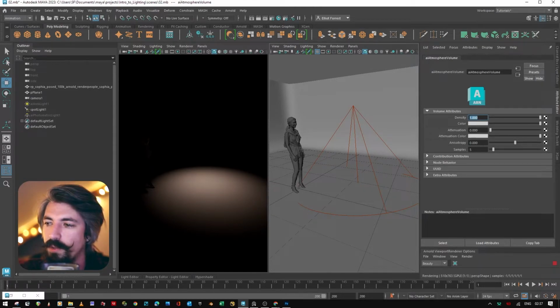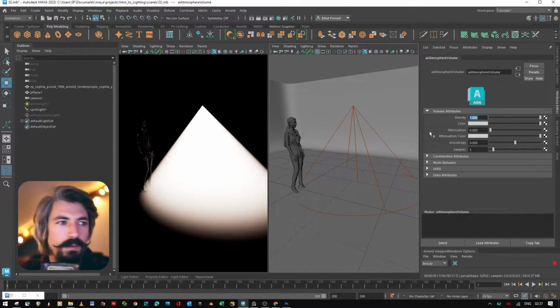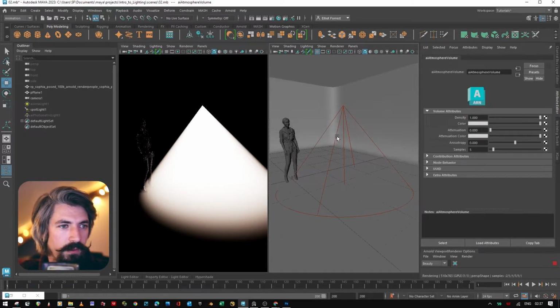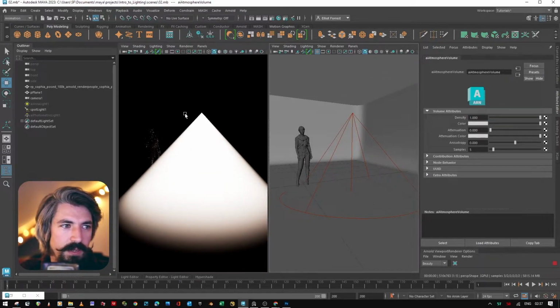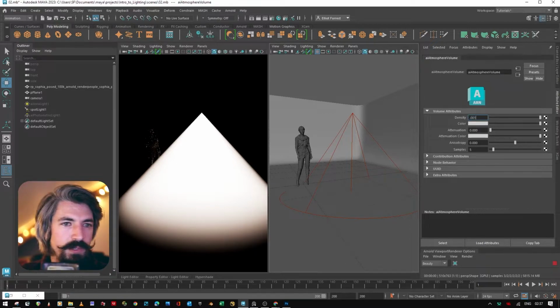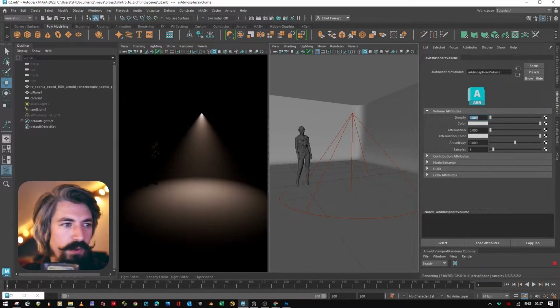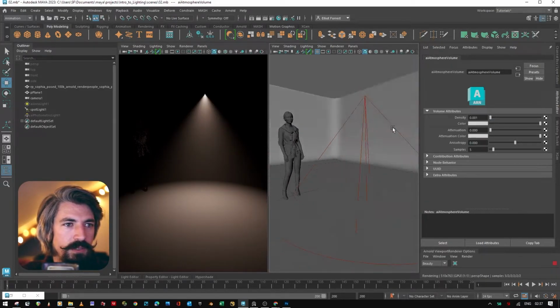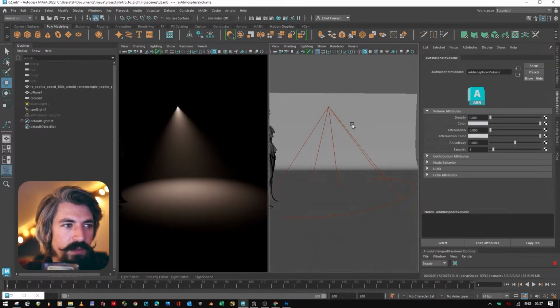Just allowing my computer to catch up with that. Okay, you can see how intense that cone of atmosphere is. So you do really need small numbers here. So I'm going to try 0.001, and that's looking a lot better. So now you can see you've got that atmosphere.